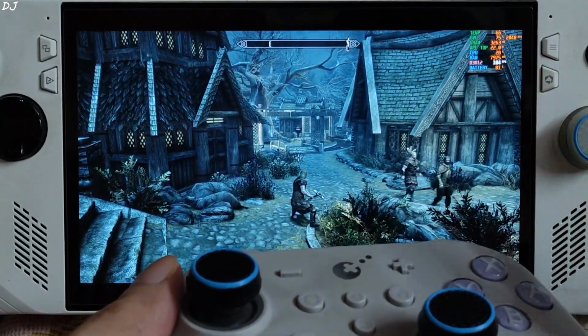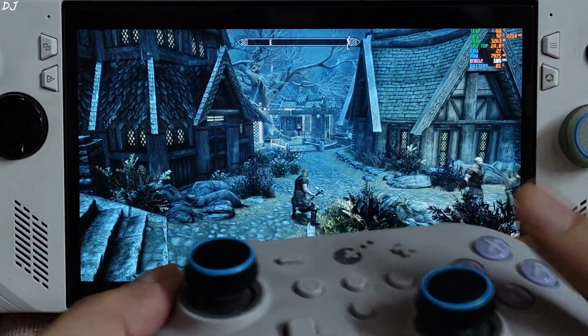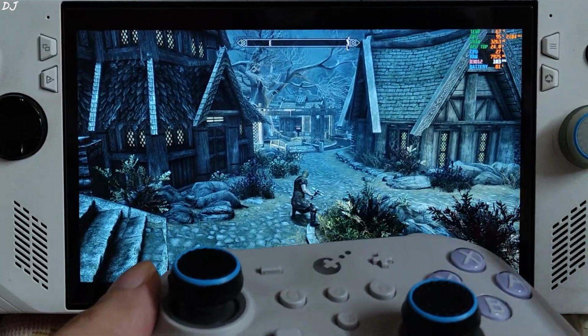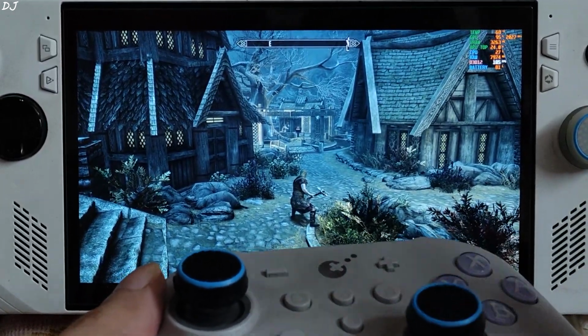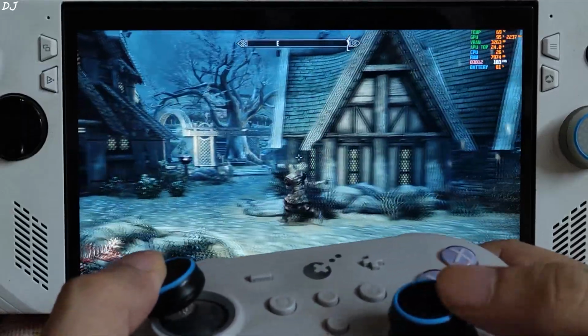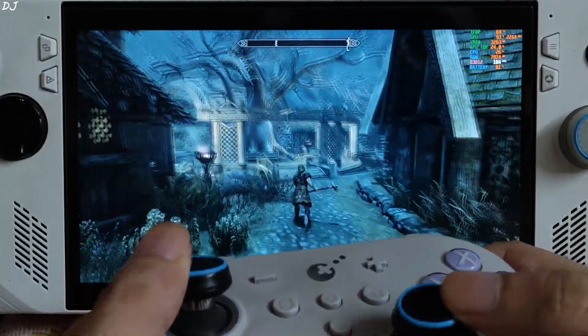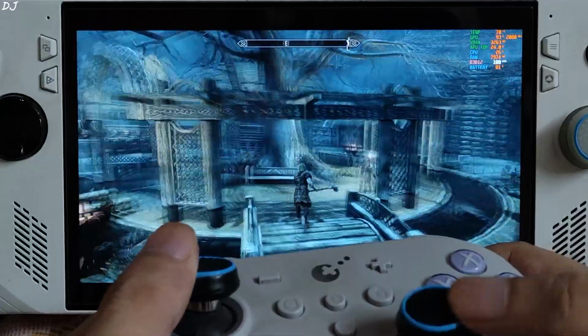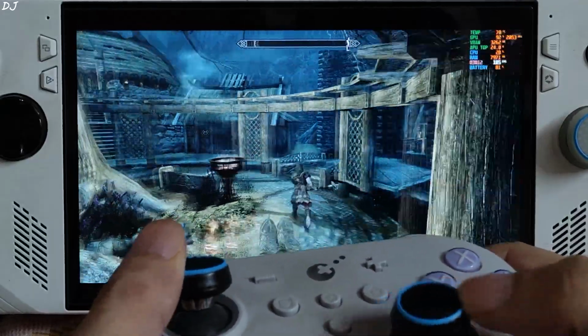Resume the game. Yeah, FPS increased to around 104. So I would recommend using FSR 3.1 on non-RTX based GPUs. Okay, now I'll be testing Lossless Scaling.